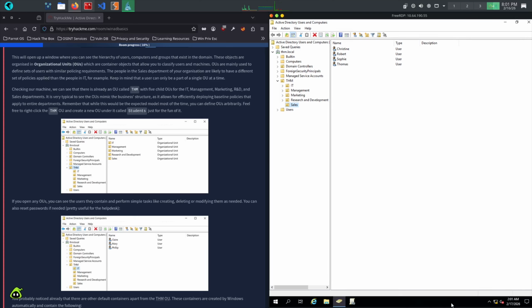Checking our machine, we can see that there is already an OU called THM with 5 child OUs for the IT, management, marketing, R&D, and sales departments. It's very typical to see the OUs mimic the business's structure, as it allows for efficiently deploying baseline policies that apply to entire departments. Remember that while this would be the expected model most of the time, you can define OUs arbitrarily. Feel free to right-click on the THM OU and create a new OU under it called Students just for the fun of it.